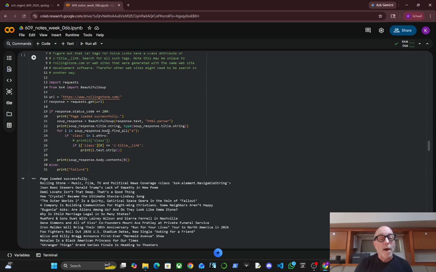So if I do for i in soup response find all a, that's a list of all a tags. Some of those are going to be articles and some are not, because some of them are web page navigation, like go to homepage or something like that. So for i in soup, that's all a's. This is something I discovered from reading the page.